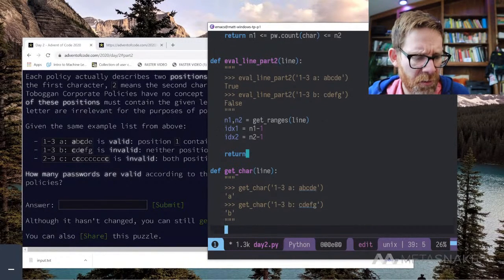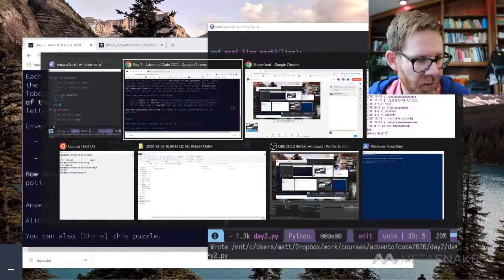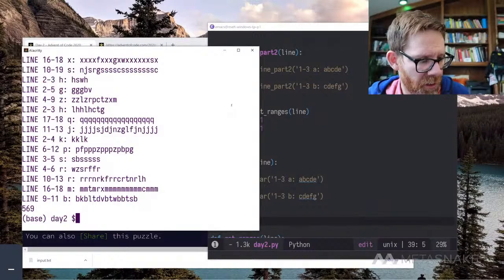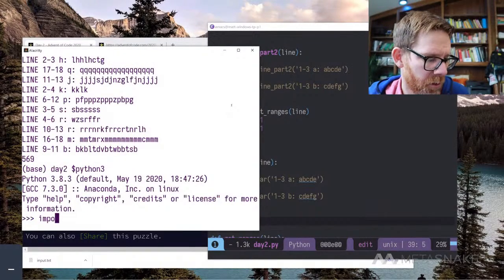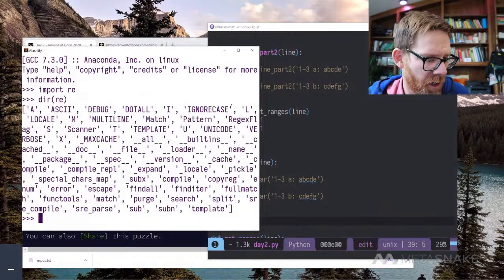Okay, so in order to use regular expressions in Python, we need to use the re module. I'm just going to do this from the command line here. So import re. If you look at re, there are all these options here. Generally what you want to use is probably something like match. Let's just pull up the documentation for that. Help re.match.